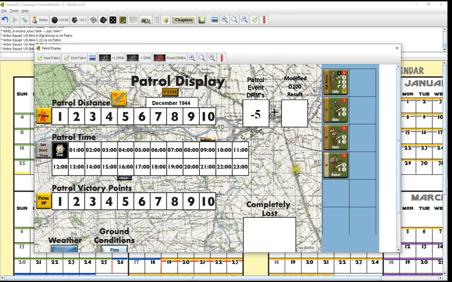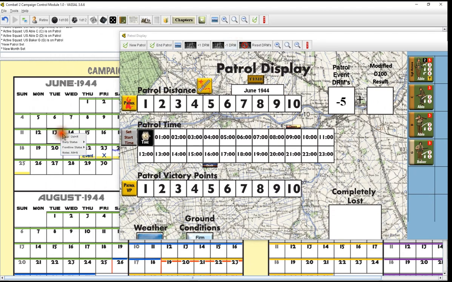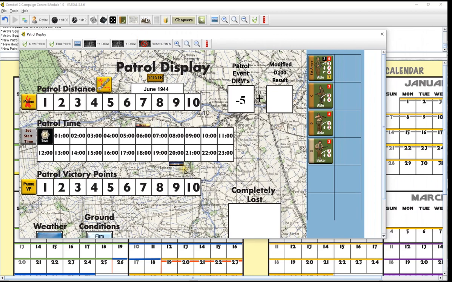As you can see, the squad's over here. I'm going to hit a new patrol. And that's going to clear everything and set my dates for me. Say we're back in June again. We're going to new patrol to put my dawn and dusk where it belongs, and return all the counters in case you didn't do it before.